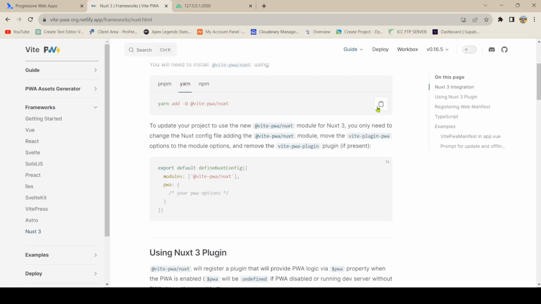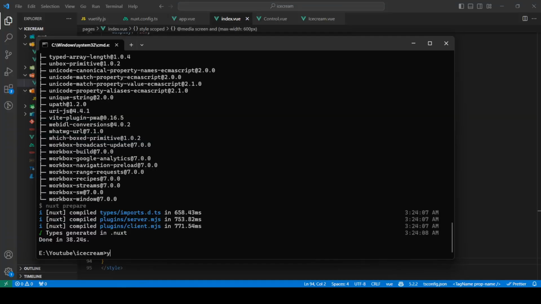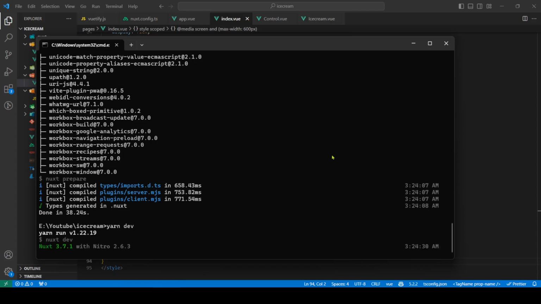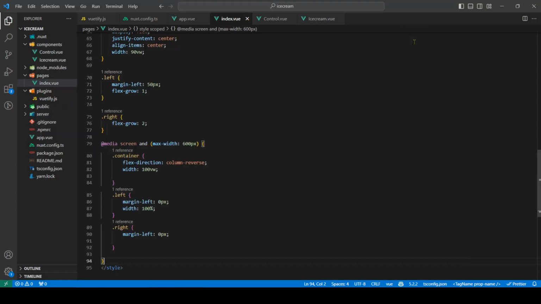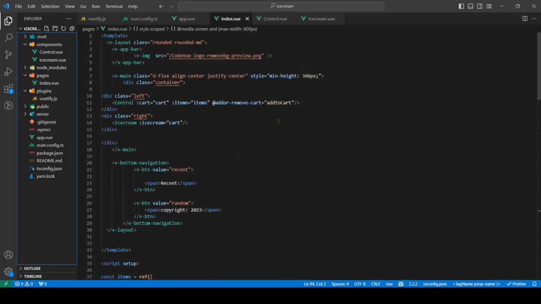So first copy the yarn command and let's go to the terminal, paste it. Wait for the install to finish. Now let's run the Nuxt program and open the code editor. This is my code editor panel. I don't actually need to change any of the files here. I'm just going to need to change the nuxt.config.ts.